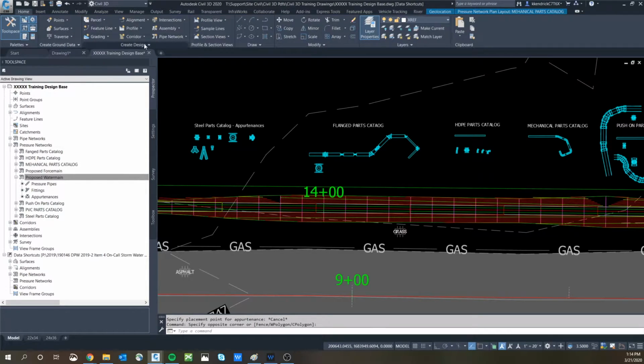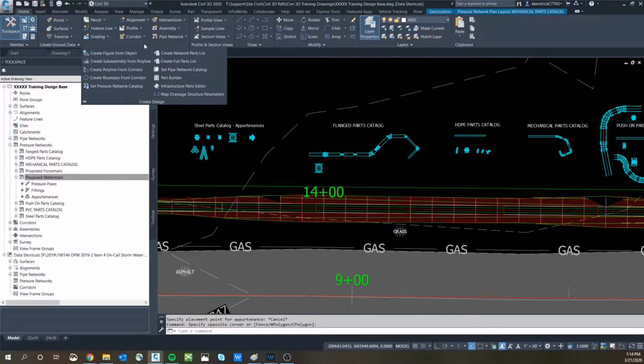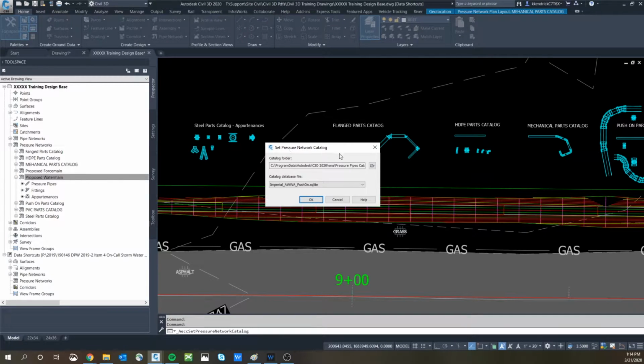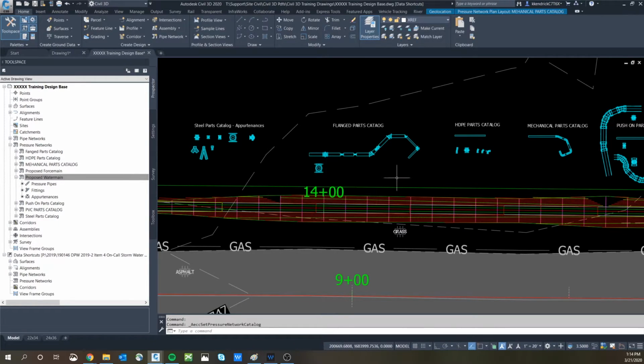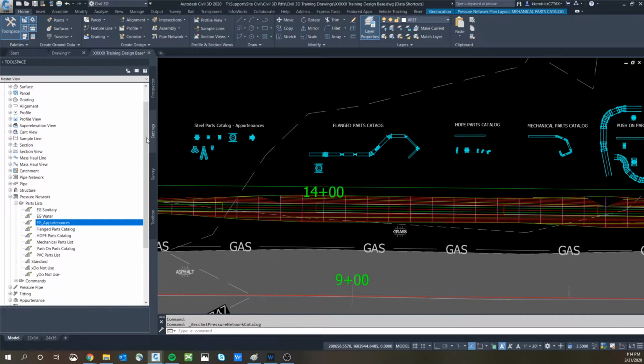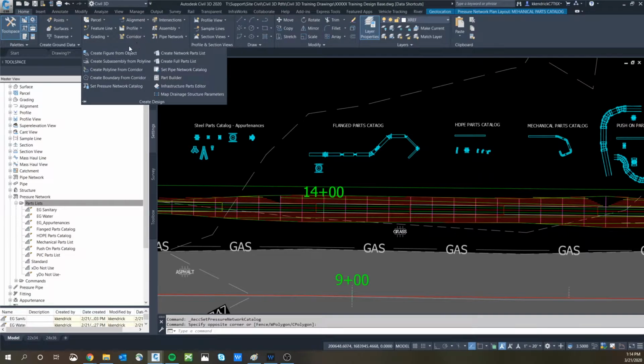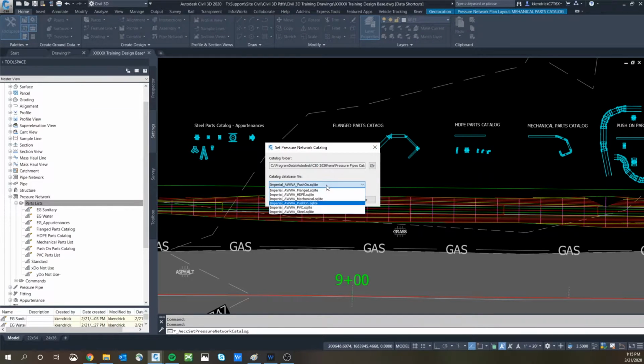And again, the way to find these different pressure network catalogs: design, pull down, set your pressure network catalog, and there are your different options. When you go to create in your settings underneath pressure networks part list, you can just right click and choose new. Whichever one you're set on, that's another thing. Whichever one you are set on here, so we'll call it steel.